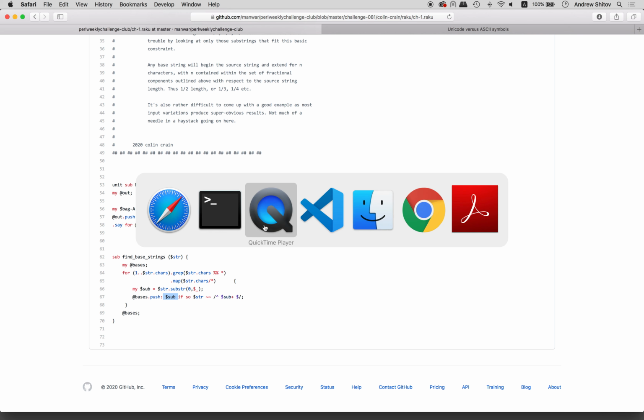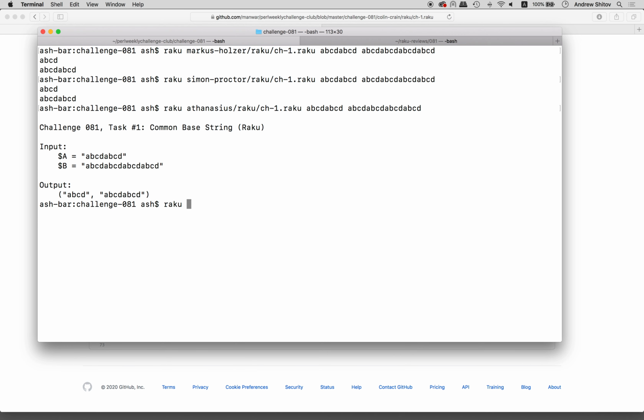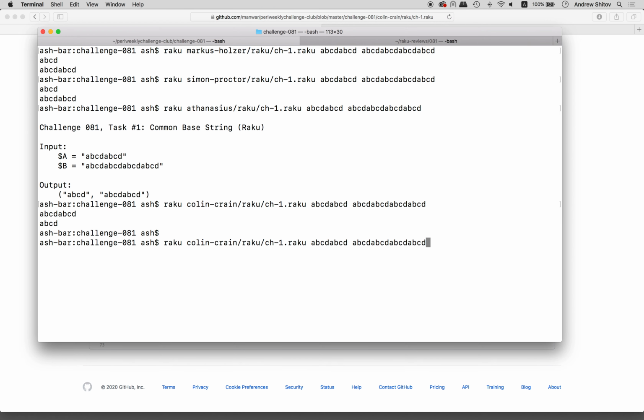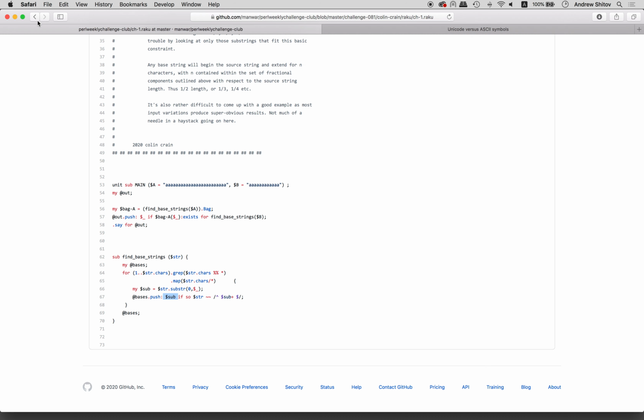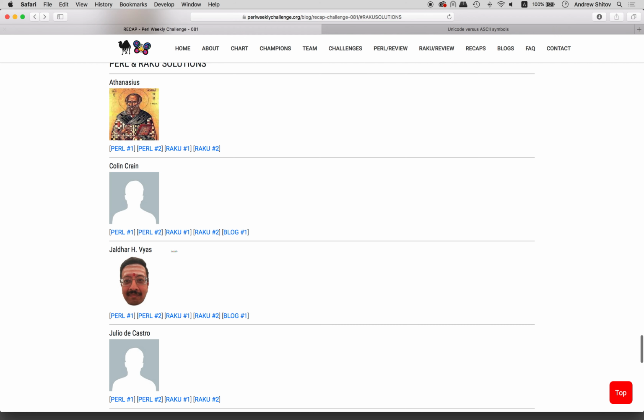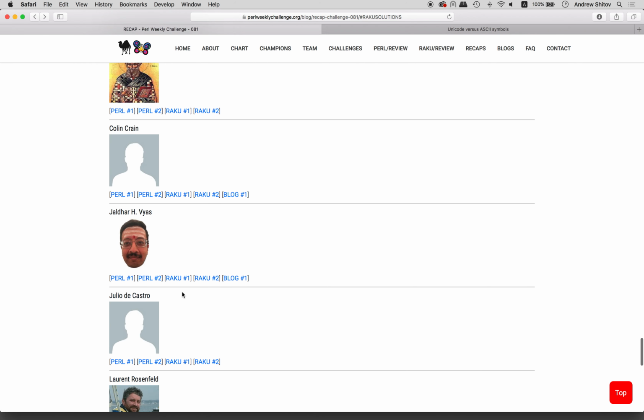Okay, that's nice. So Raku, Colin Crain, Raku, 1. Right, the result is, and maybe with the default. Okay, so these are the possible substrings for those A repeated. Right, next is Jaldhar Vyas, Raku 1.